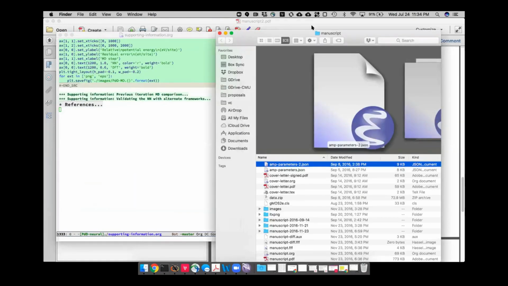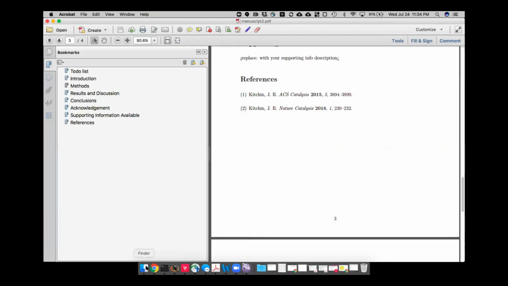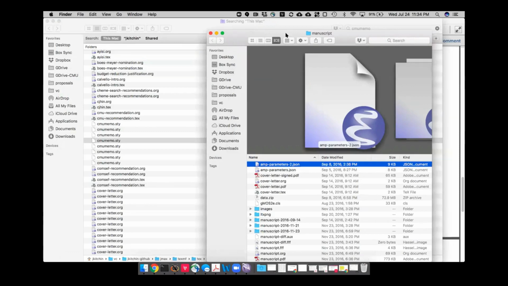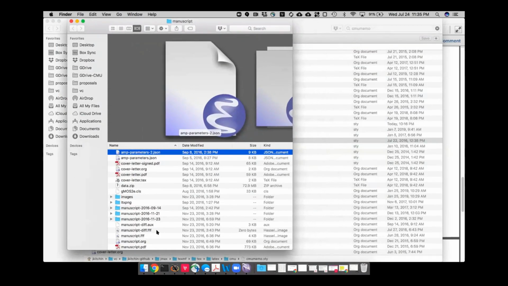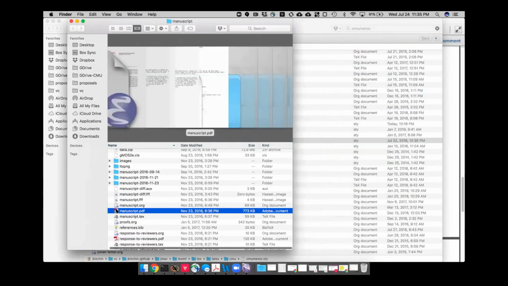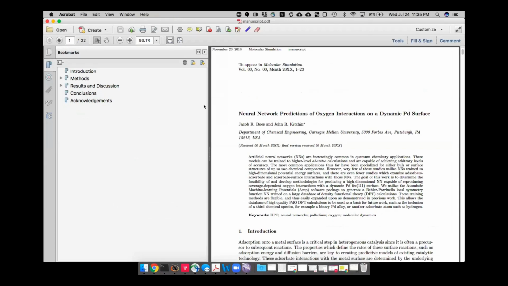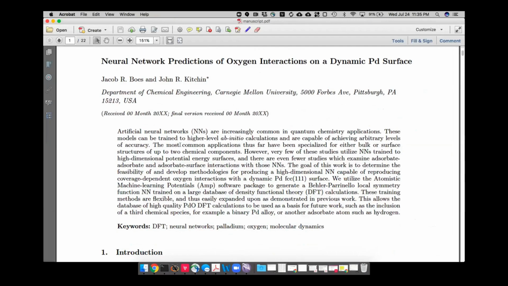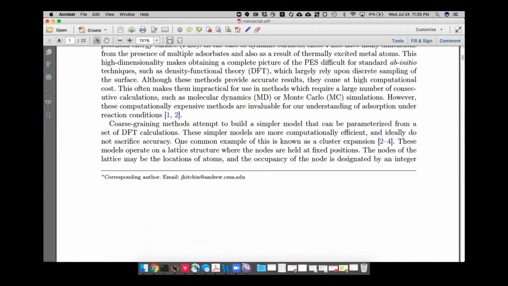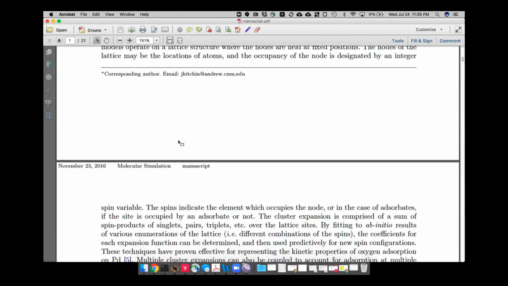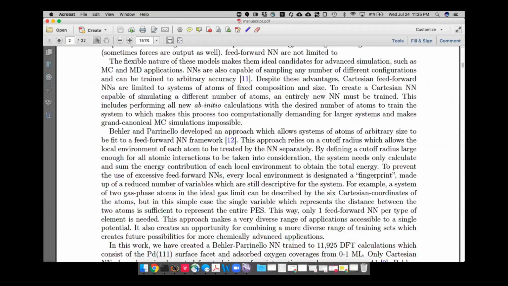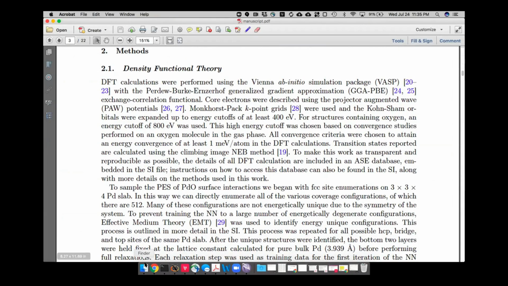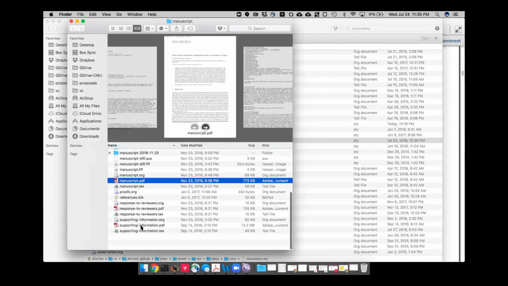And if we look at how those get turned into PDFs, the manuscript ends up looking like this. So this looks almost like a regular journal article. It's because we use the journal's LaTeX style.